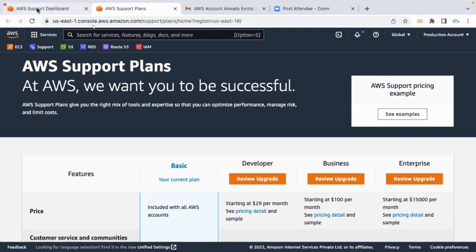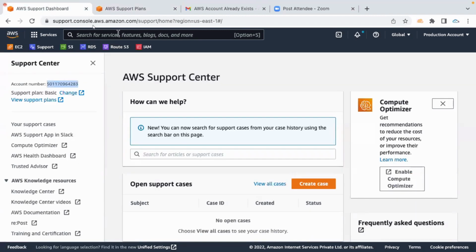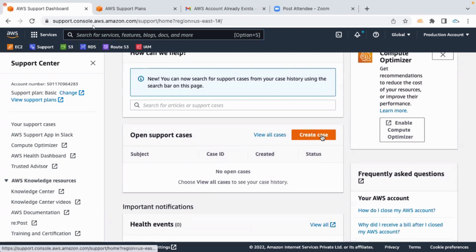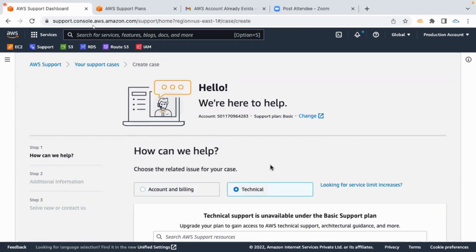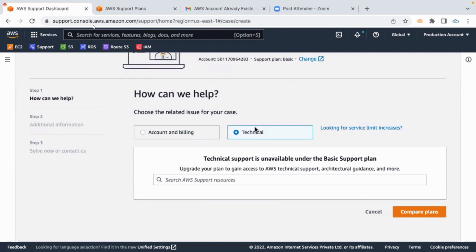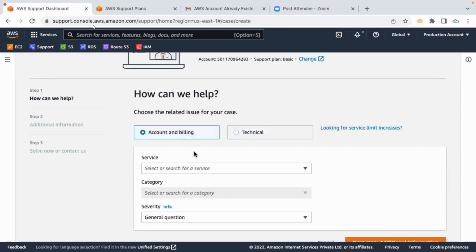This is a place where you can find a service called support. If you want to raise a ticket or case, there is an option, create case. Click on create case: accounting and billing related, or technical related. Select it. See, when I select technical, it's saying unavailable. Why? Because I'm under the basic support plan. But account and billing, yes.